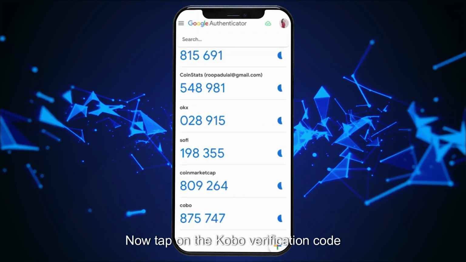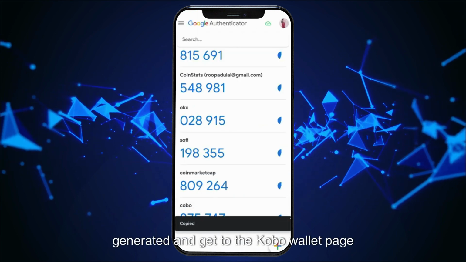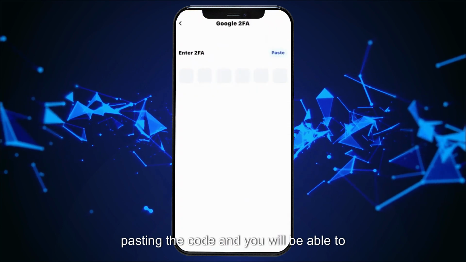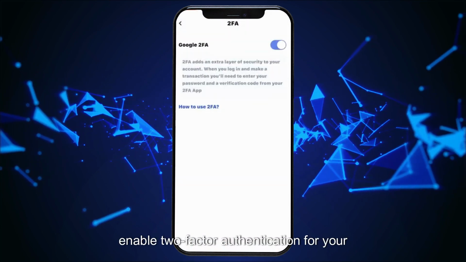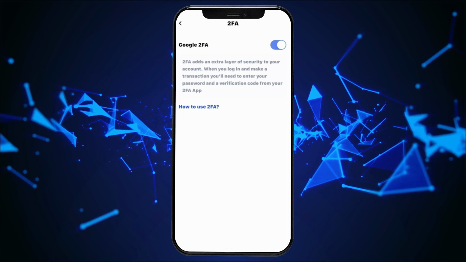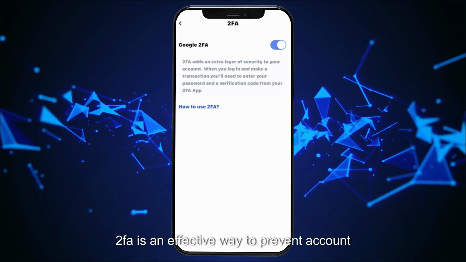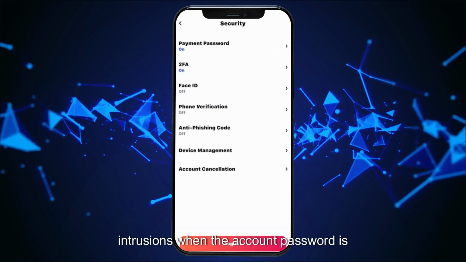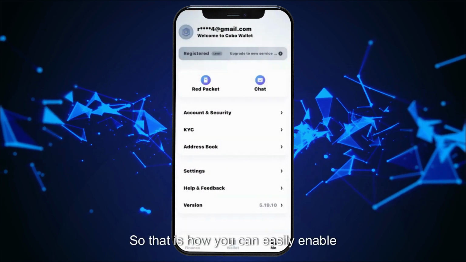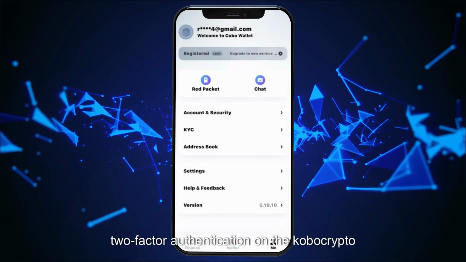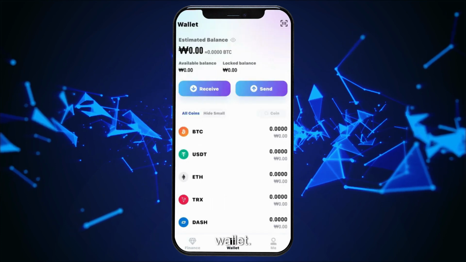Now, tap on the Cobo verification code generated and get to the Cobo Wallet page, pasting the code, and you will be able to enable two-factor authentication for your Cobo crypto wallet. 2FA is an effective way to prevent account intrusions when the account password is leaked. So, that is how you can easily enable two-factor authentication on the Cobo crypto wallet.